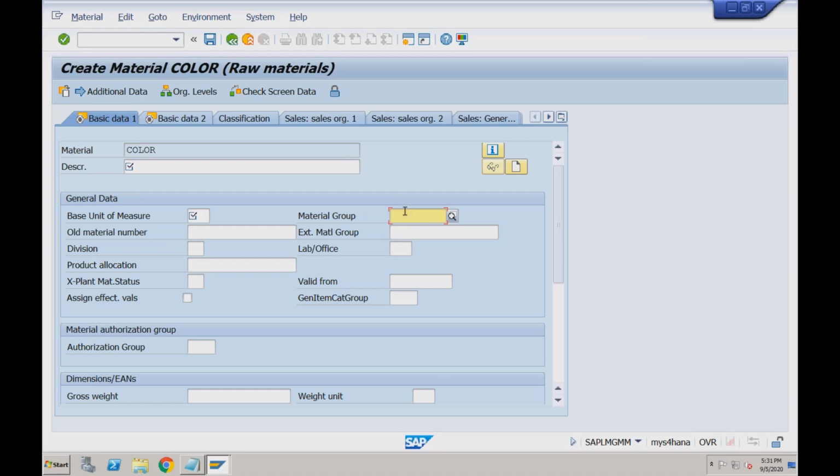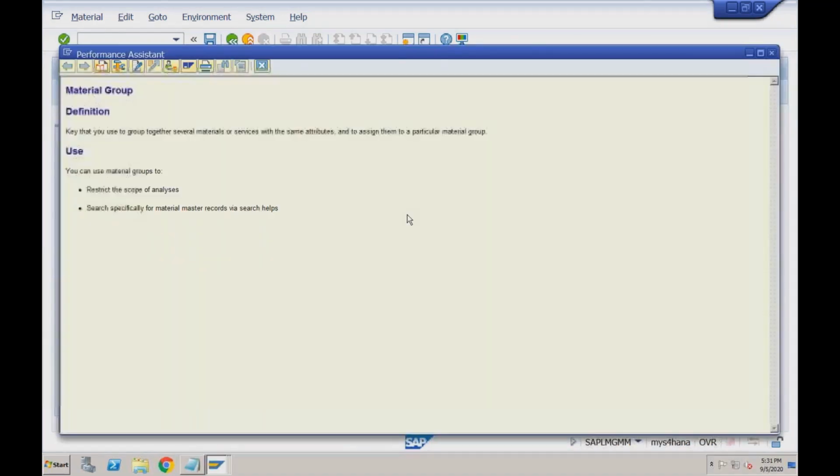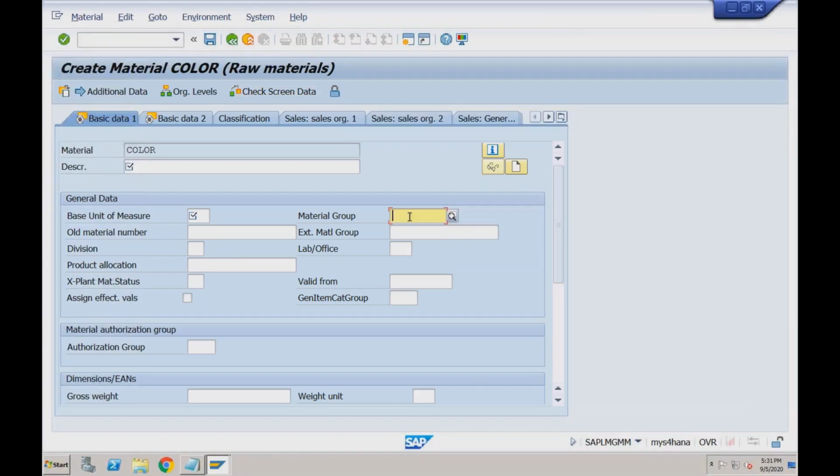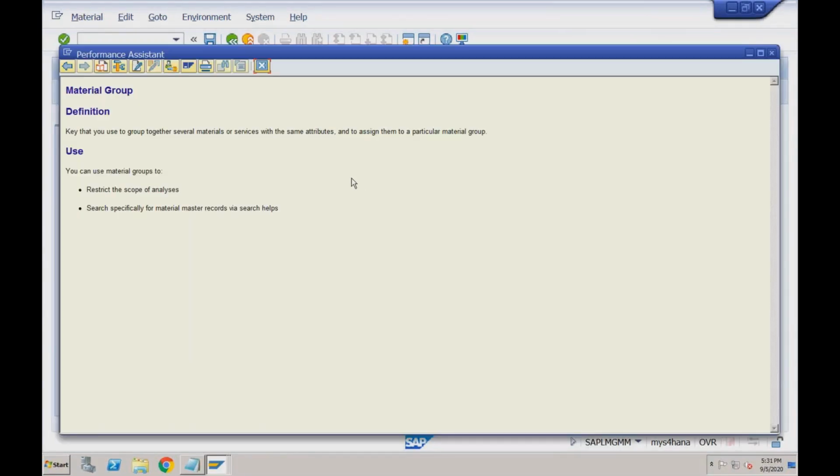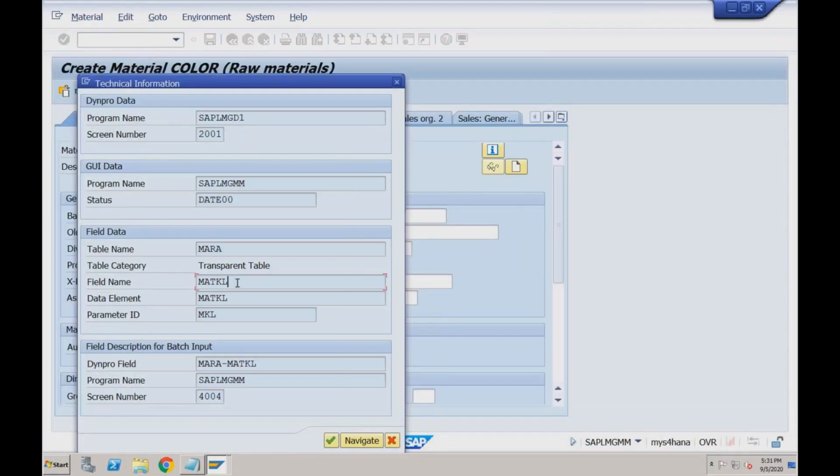Technical name means, if you just press F1 on this particular field, you have to bring your cursor in this field. F1, or maybe on your PC it can be Function F1. You have to check which one is working. Ultimately you need to go to help. F1 is nothing but help. In this, you will click on technical information, and you will be able to see the field name here, MATKL. MATKL is the field name.